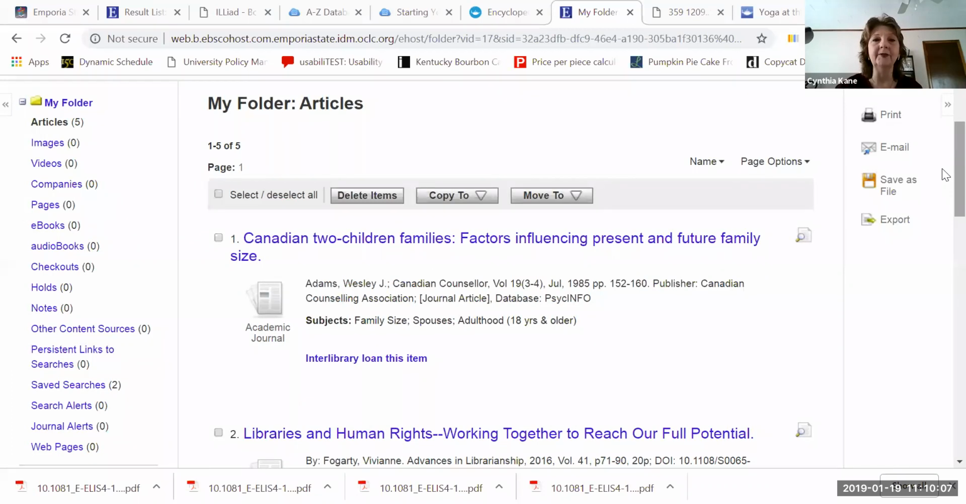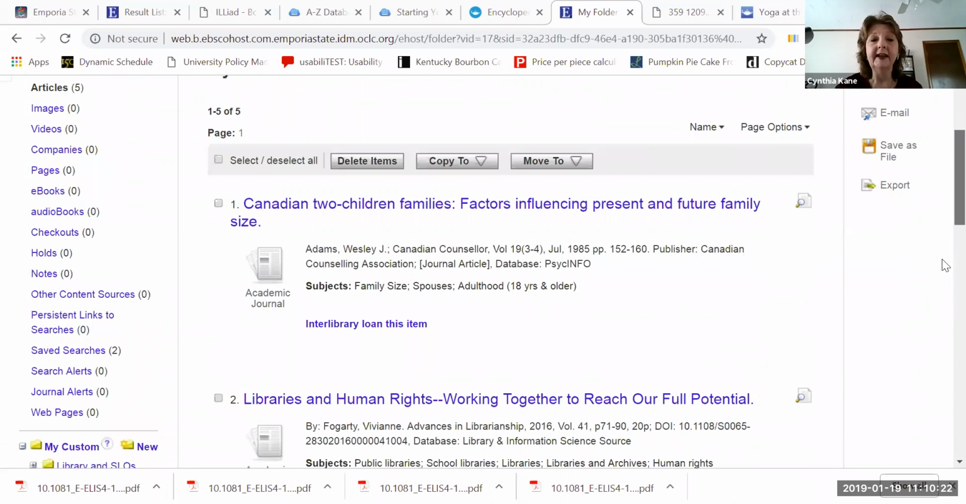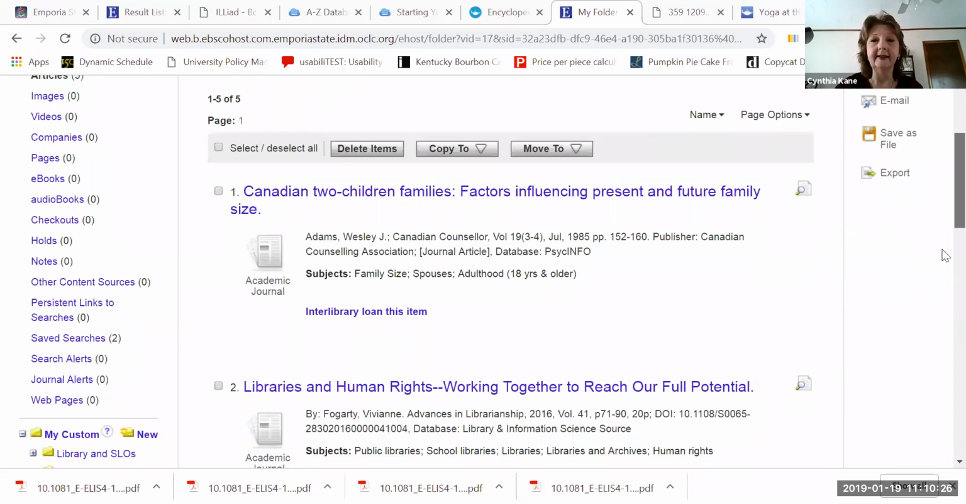So it's a wonderful way, if you're pressed for time, you can do a search, make sure you're signed into your EBSCOhost account, save some articles as you go along, and then go back and take a look at them when you have a little bit more time to review them. It will also save any of the PDF full text links that are there.